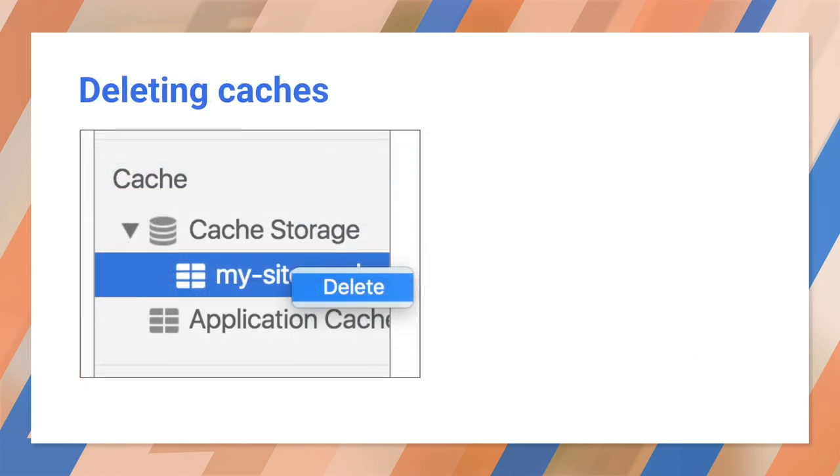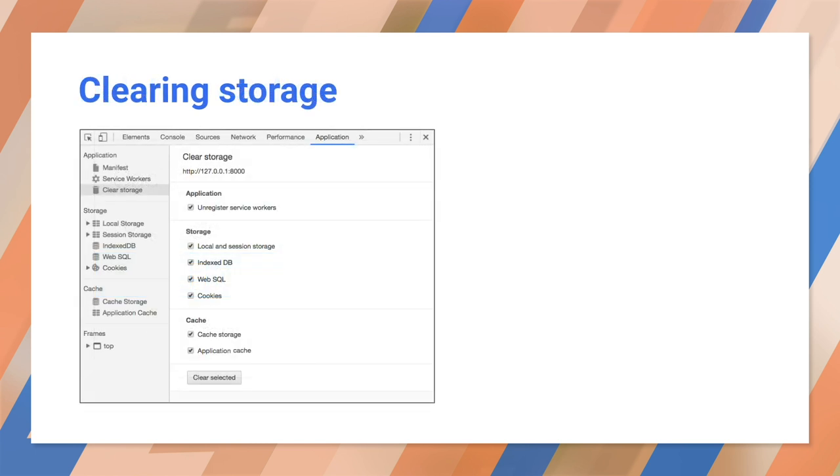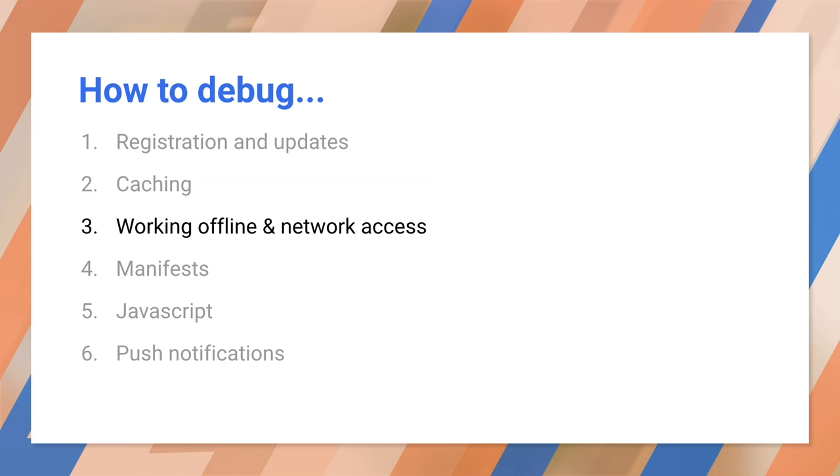If needed, you can delete the old cache before reloading. You can do this with a right click on the cache name, or you can use the clear storage option to wipe out everything, including your caches and current service worker. We have a service worker and it's creating a cache.